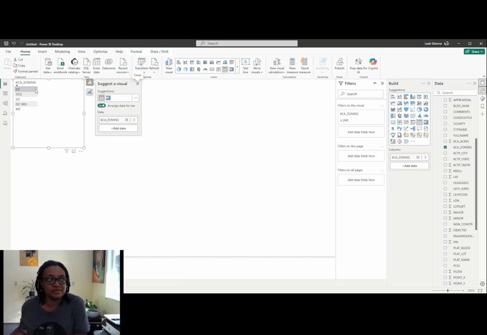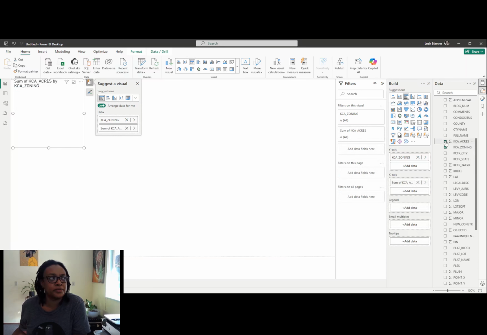And I'm like, okay, I want to see something interesting about it, but I don't really know much about my data. And all these fields, I don't know what they're doing. But I do see, I need to measure something. I do see KC acres has a sum sign next to it. All these fields with the sum sign next to it are measures. These are things that you can measure. So if I check acres now, okay, it flips to a bar chart. And now I can see the total number of acres, the sum of acres by the zoning area.